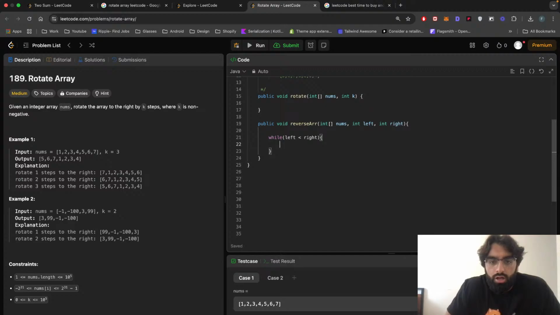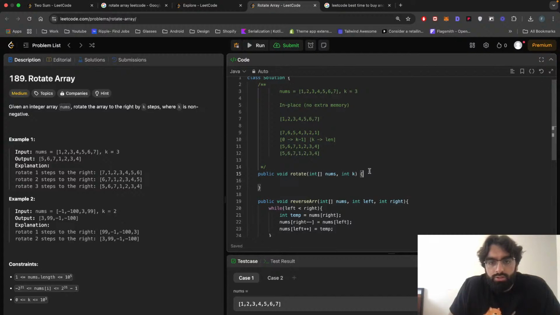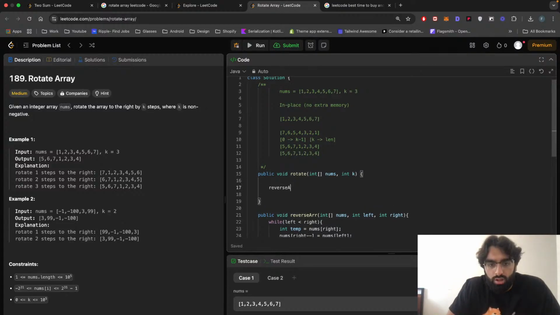But what do we want to do? We want to do int temp is equal to nums right, nums right is equal to nums left, and nums left to temp. Here we want to do right minus left plus. That's a whole reverse function. So again, reverse array nums 0 to nums dot length.